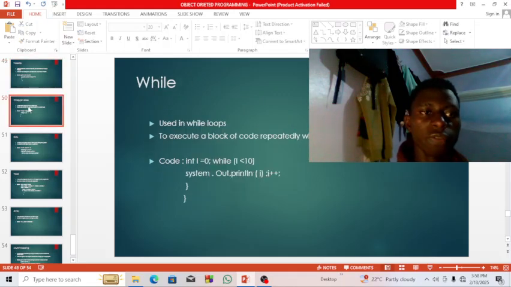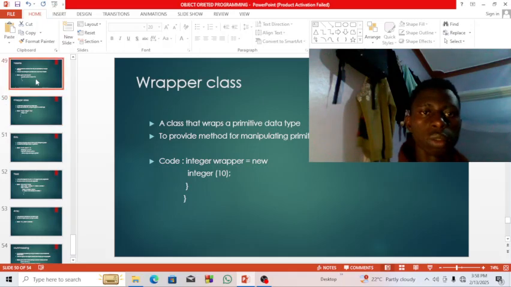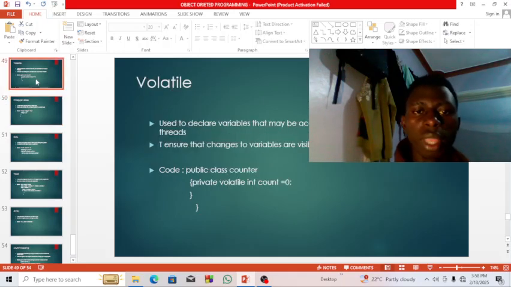Then we have volatile. It is used to declare variables that may be accessed by multiple threads. It ensures that changes to variables are visible to all threads.